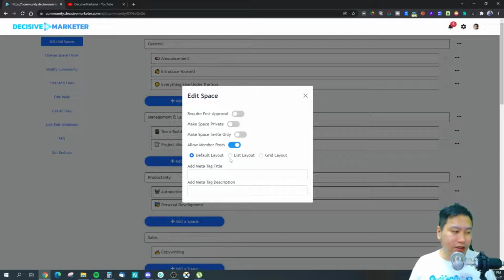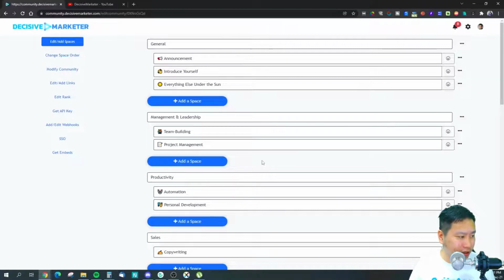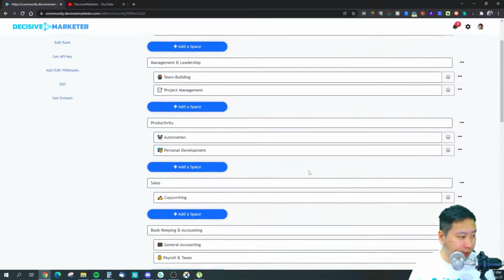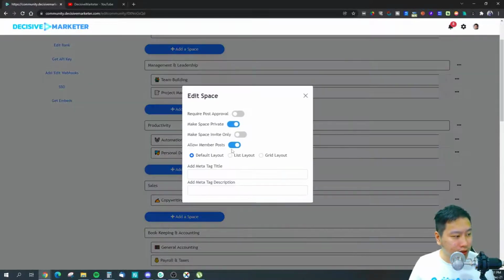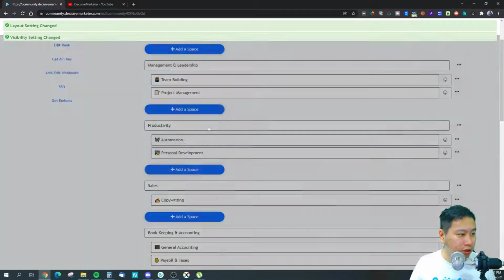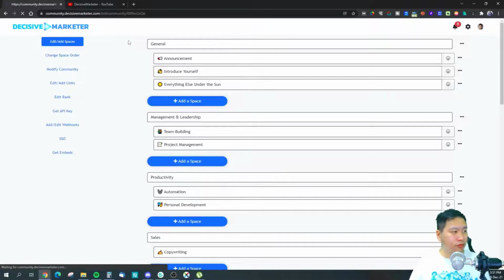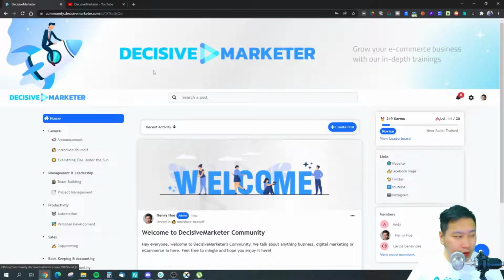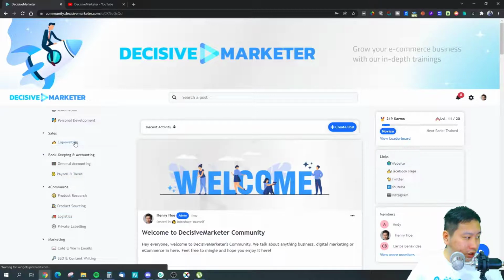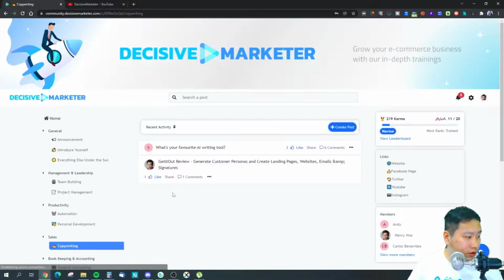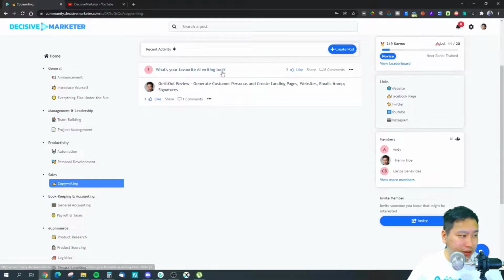The layout has a list layout and a grid layout. The list layout will be a forum style post. So let me set this up. For example, I think the copywriting one, let's use this one, and let's use the list layout right here. Okay, let's jump back in, and I will click on copywriting right here. Now it's a list layout.